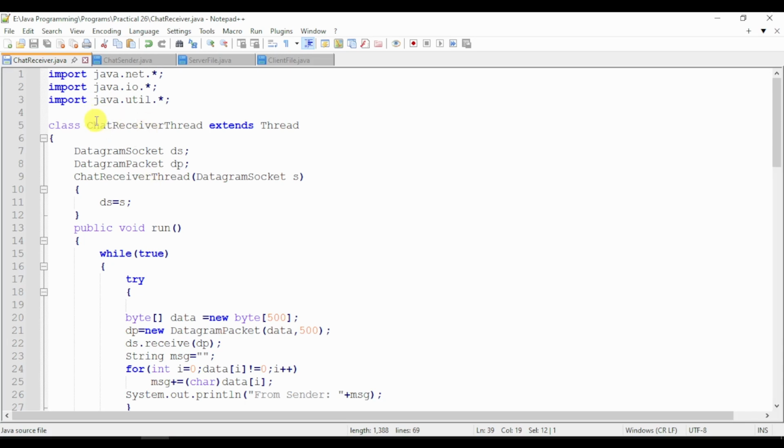So this is the program for chat receiver, that means this is the receiver code. Initially I am taking the import statement java.net, so networking packages, classes and interfaces will be taken here. Next I am taking the import statement java.io for input output operations, and next I am taking the java.util package because I am going to use Scanner here again.